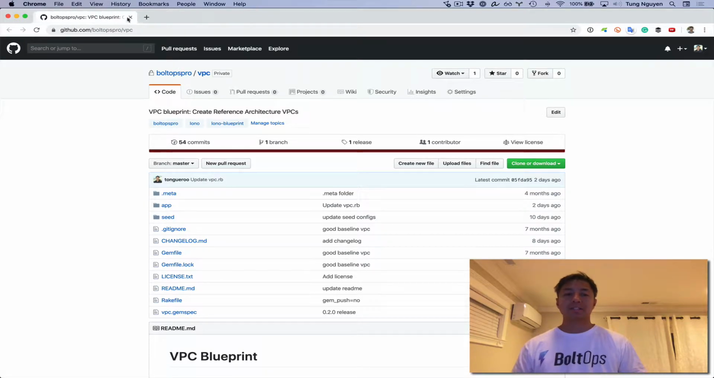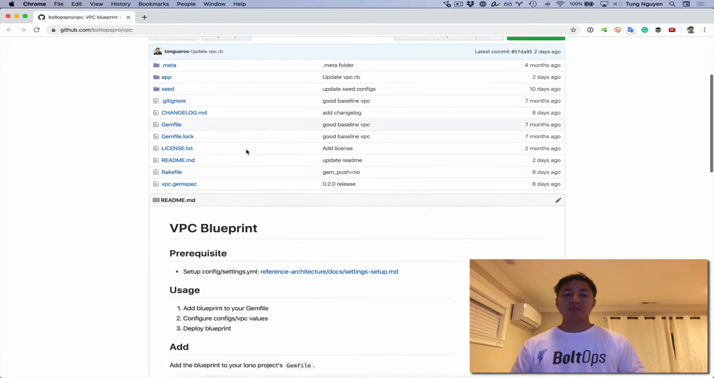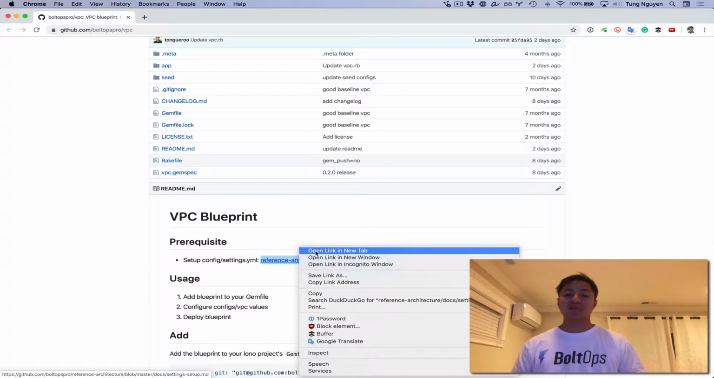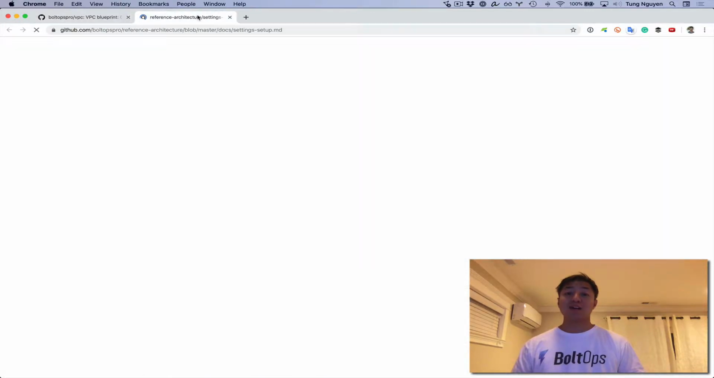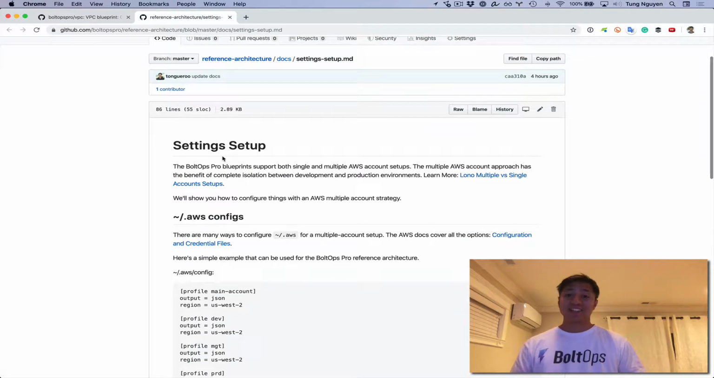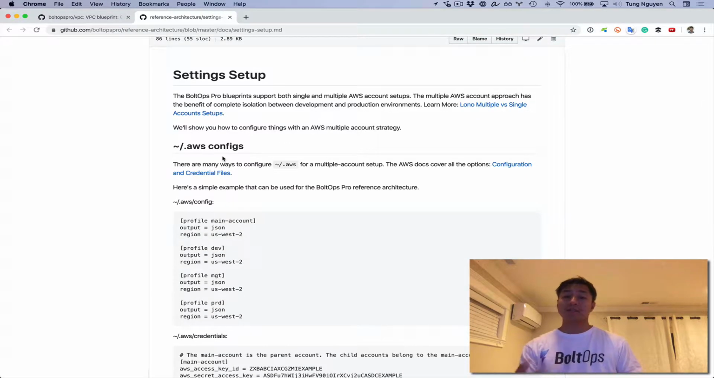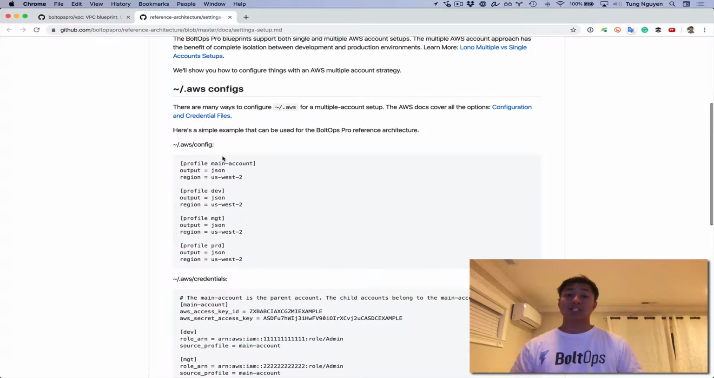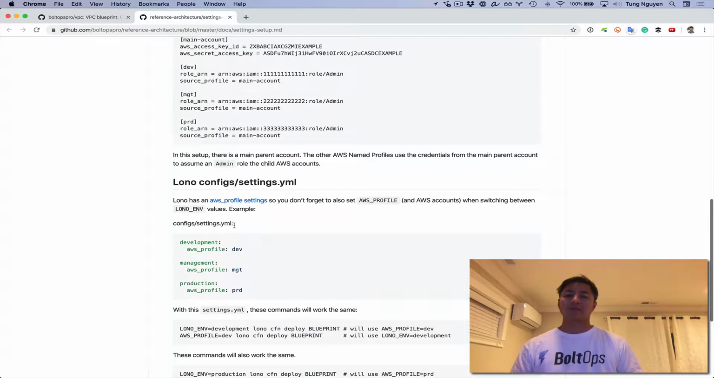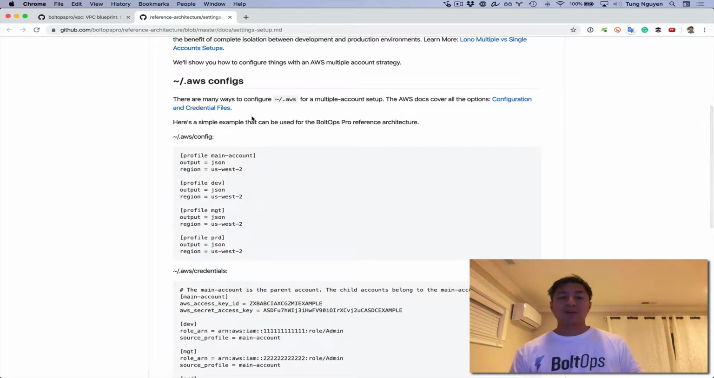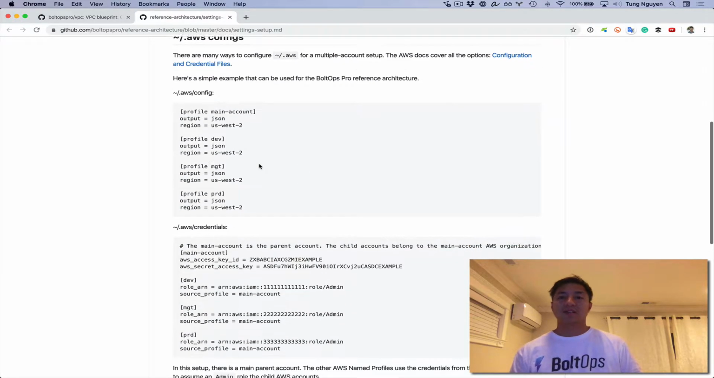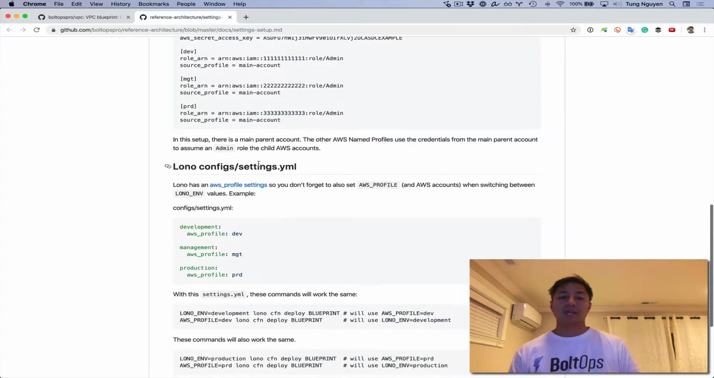The VPC blueprint basically has a prerequisite step here. It talks about setting up your settings file, which is for multiple accounts. So we don't really need that, but it's actually really useful to understand this and to adjust the settings file right here for one account. Okay, so actually I guess we need this one part right here. This part up here talks about setting up AWS configs and setting up different accounts and all that. I mean, we don't need that. We do need to know a little bit about this.